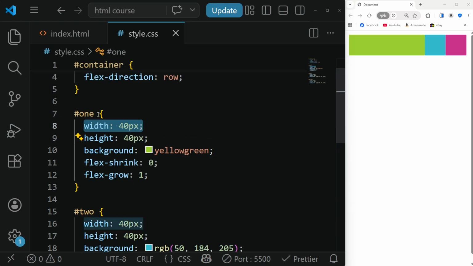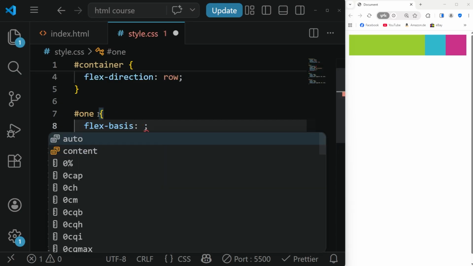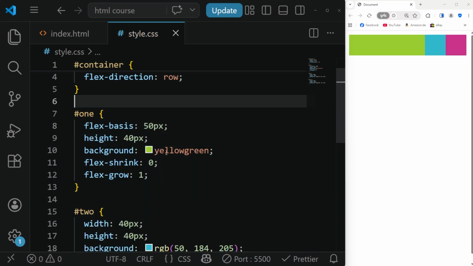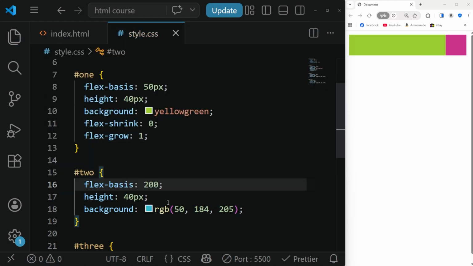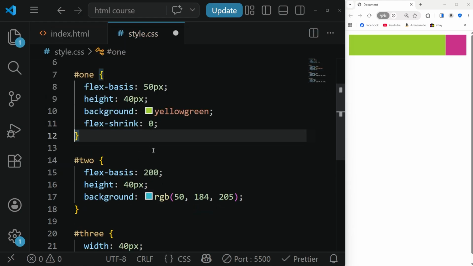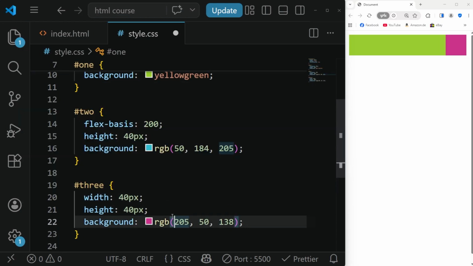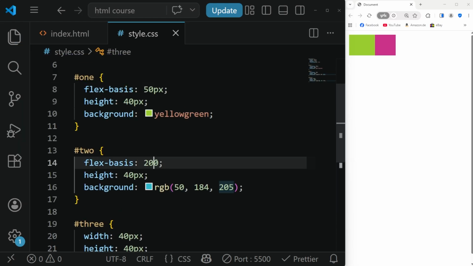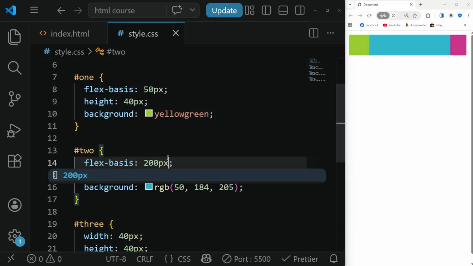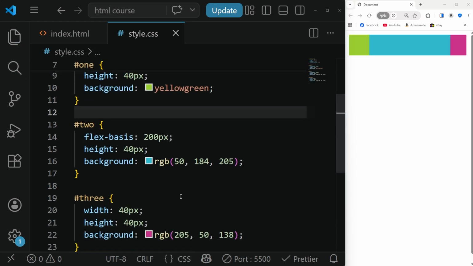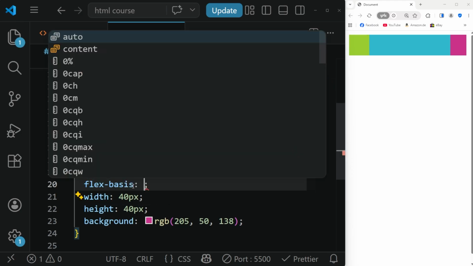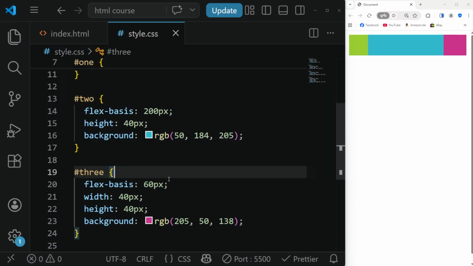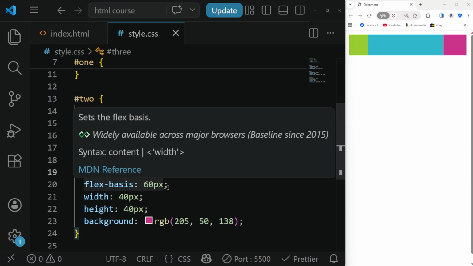Now, instead of width, you can also use flex-basis for a flex item. And maybe the flex basis should be 50, for example. And now you could use again flex basis of 200. And let me actually delete flex-grow, flex-shrink, like so, so we see how this looks. And now you can see I have a flex basis of 200 pixels right here. So hashtag 2 takes up 200 pixels of space. And for hashtag 3, I will have flex basis of 60 pixels, like so. So flex basis for a flex item is essentially just the width.